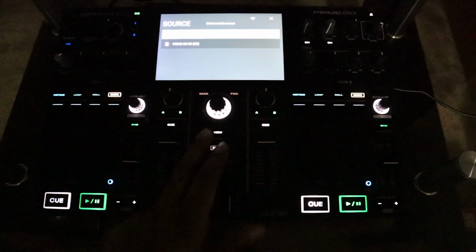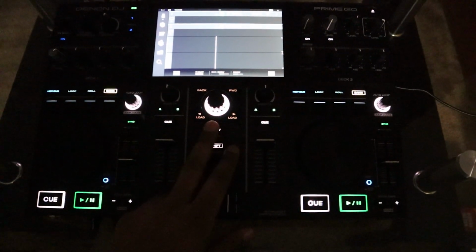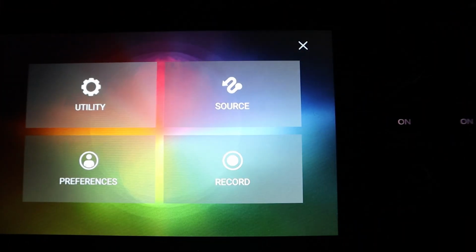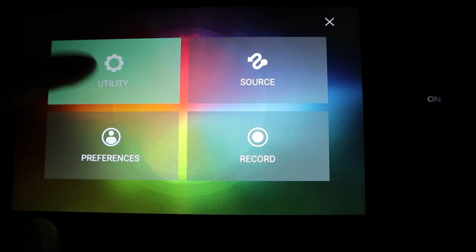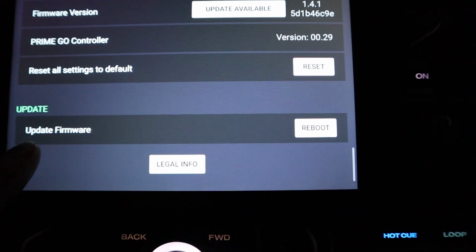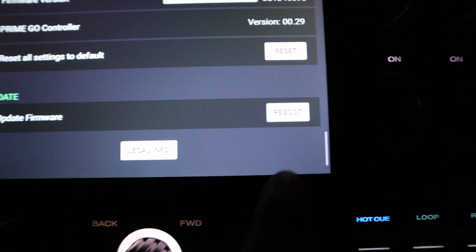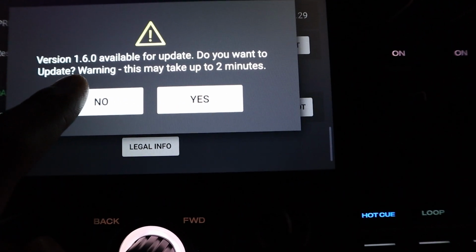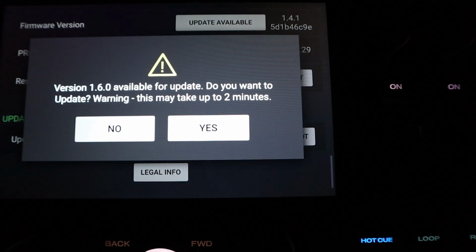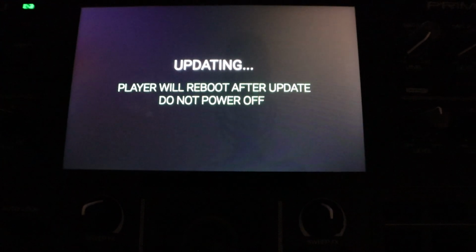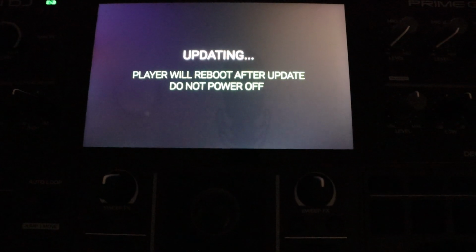And so, okay. We're going to press and hold view for 2 seconds. We get this menu. I'll zoom in a little bit here. And what you want to do is click on utility, scroll down to the bottom, and then you see where it says update firmware, reboot. We're going to click that, and then it recognized 1.6.0 on our USB drive. We're going to click yes, and it says it might take up to 2 minutes to finish the process, and that's okay.